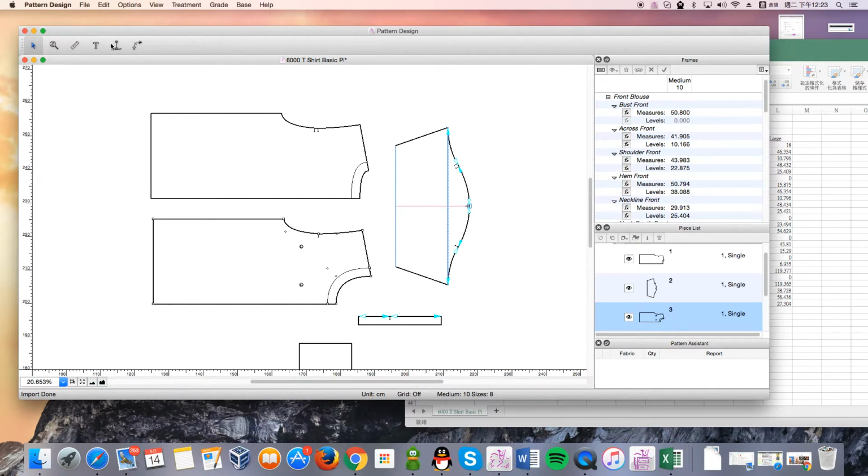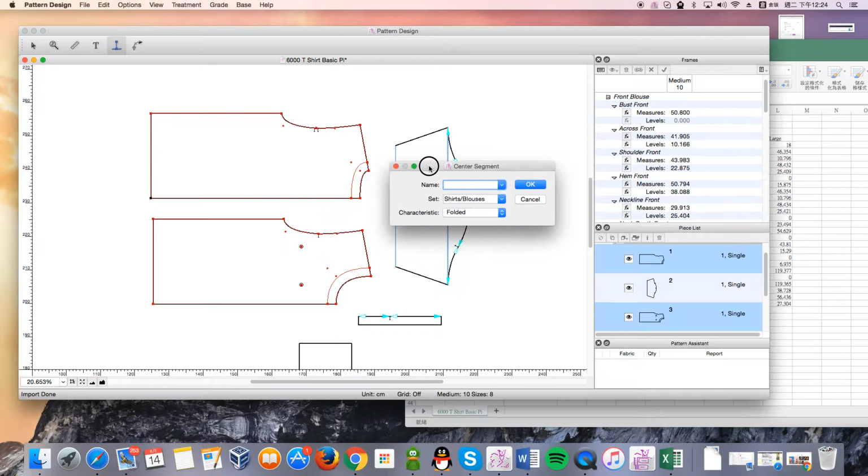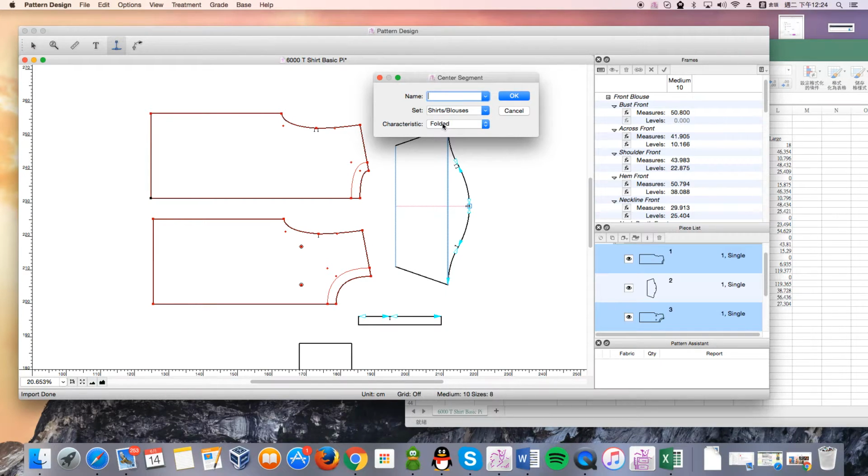Now we can select the pieces that we want to make front lines for and click this tool here that looks like a little square connected with another square. You have three options: folded, open, and half. Folded is for pieces like the back blouse piece here, because it's obviously folded in half. If you choose open, you can apply it on the sleeve like this one, because it's a whole piece and you just open it up.